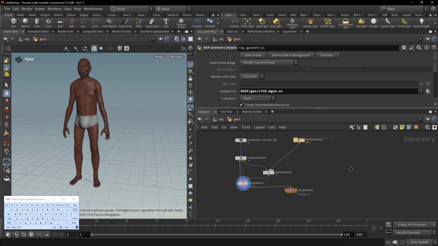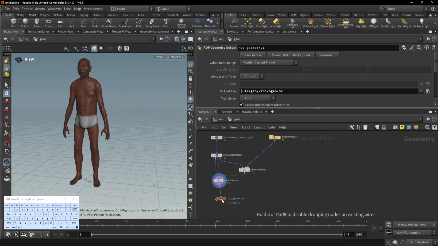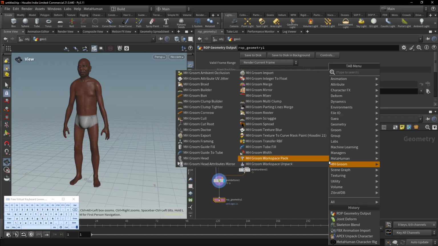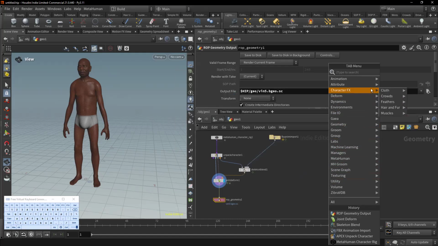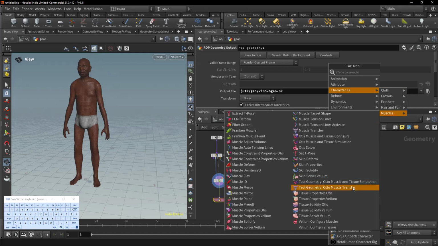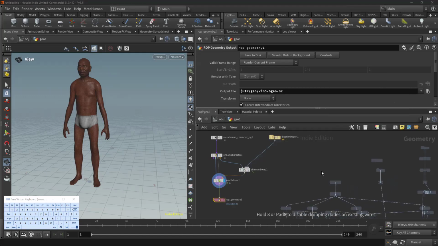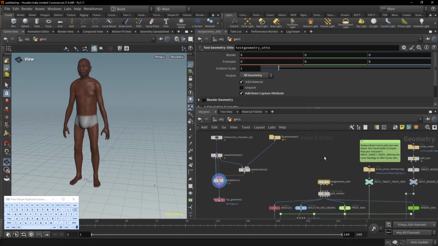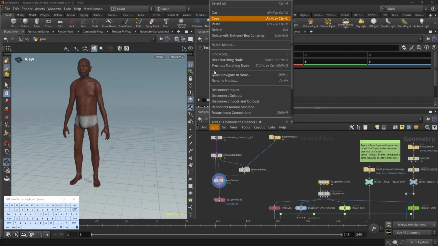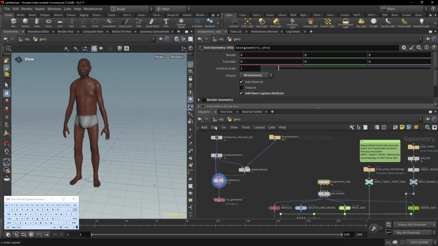Now that we have our character saved, we can drop down the character effects, muscles, test geometry, Otto Muscle Transfer recipe, which we'll be using to convert our character and the muscles from the test geometry Otto. So let's pick the test geometry Otto and copy that node and then paste that.